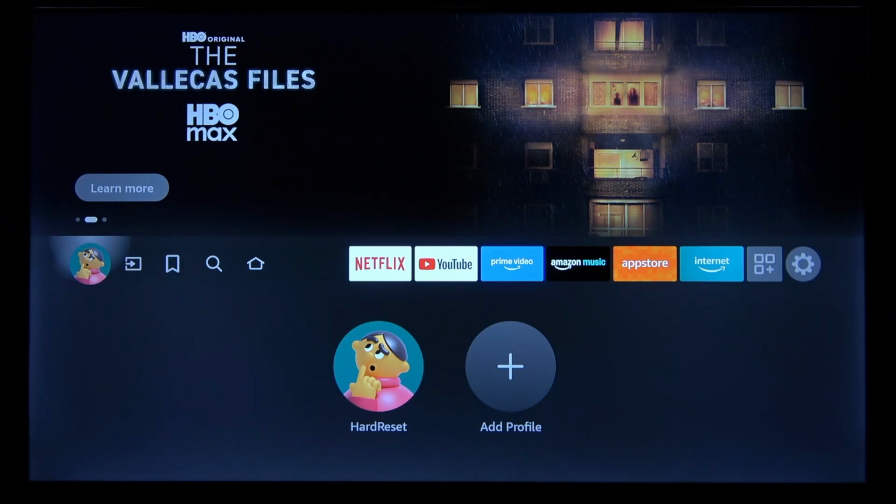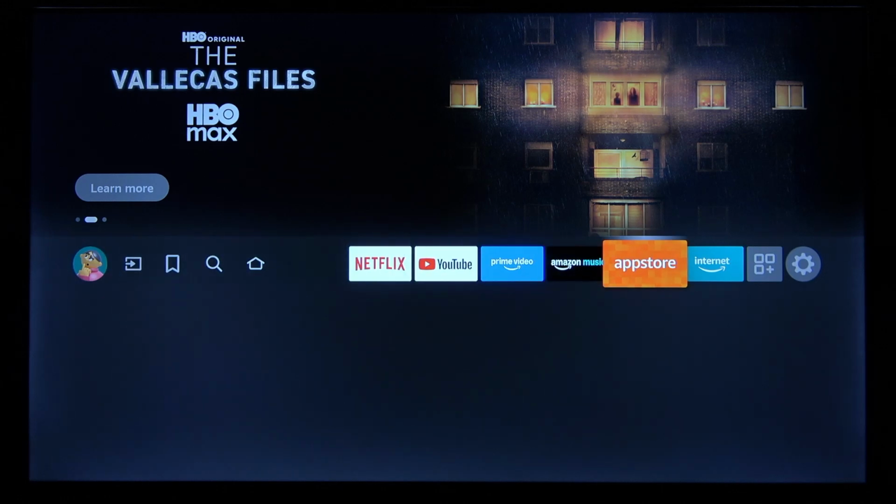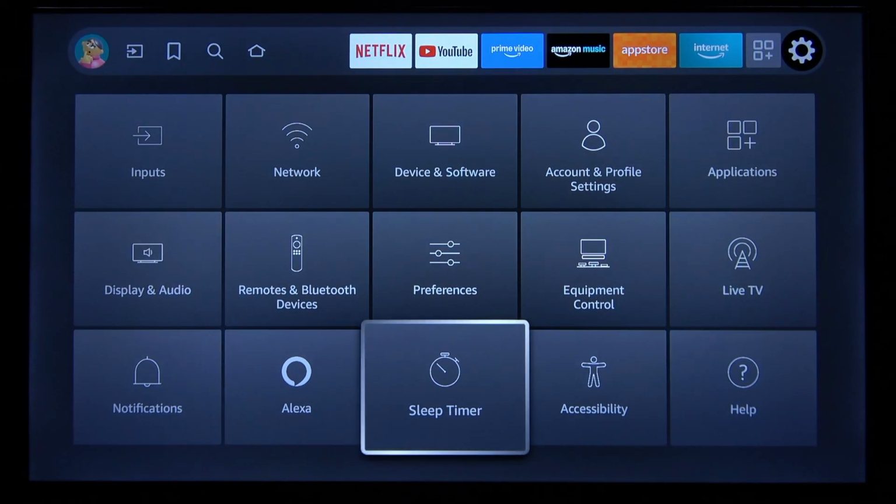After your TV turns on, give it a couple of minutes to launch, and after that it will be as fast as never before.